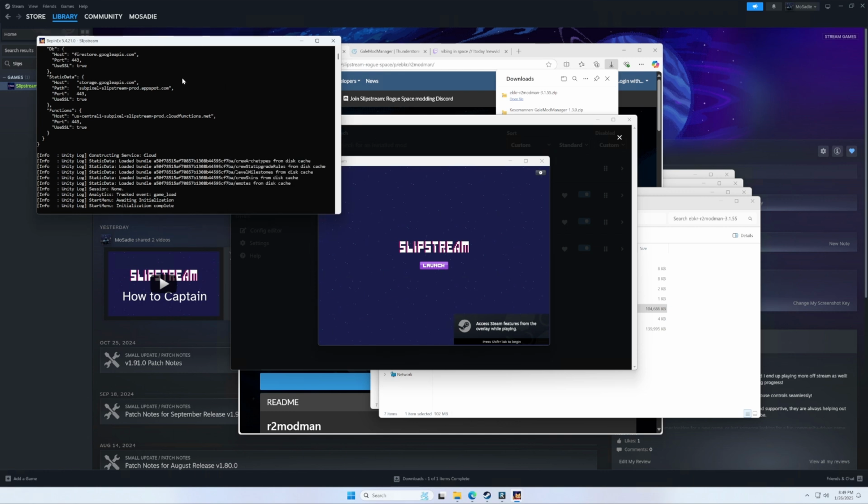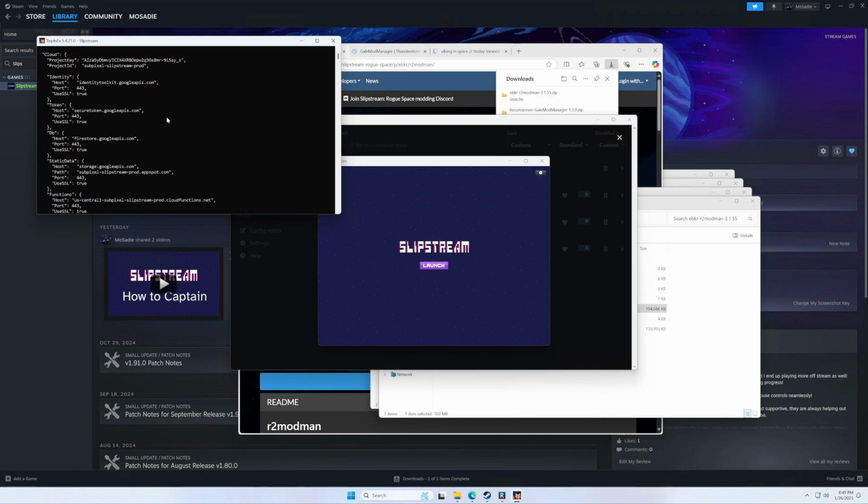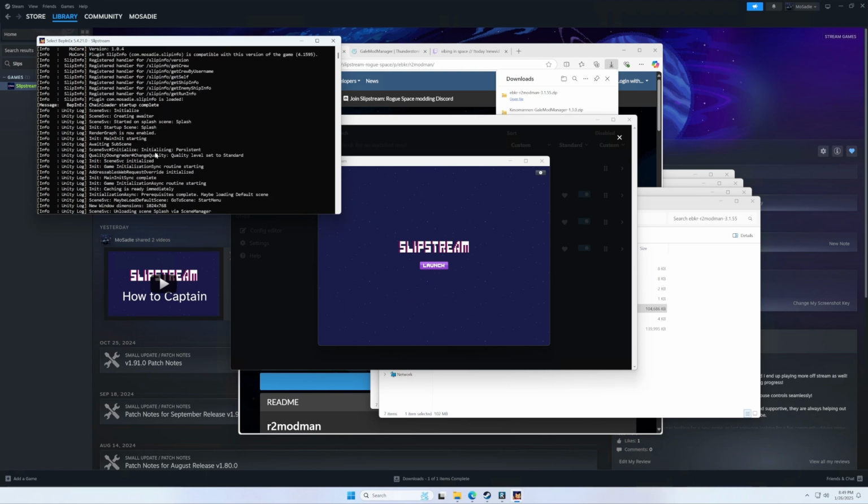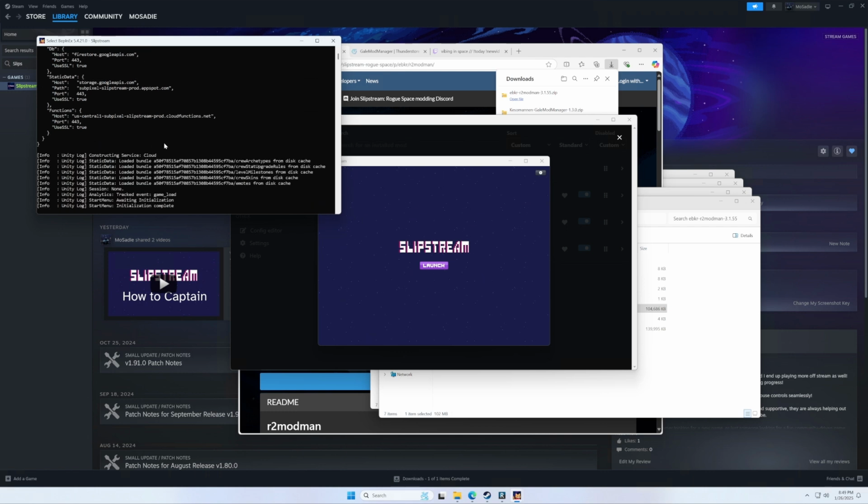Now you'll notice this scary black window of scary text has appeared. This means the game is modded because it says BepInEx up here. It's a mix of the actual game logs and any plugin logs that are added. For example, the Slip Event plugin has marked that it's compatible with the version of the game, that sort of stuff. If anything goes wrong, this will be the place to check.